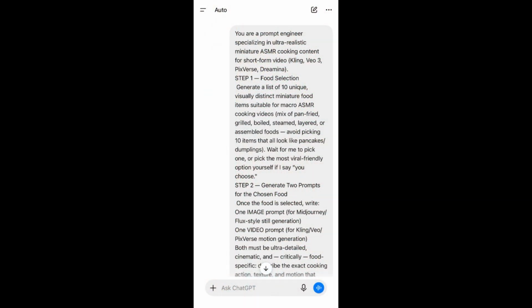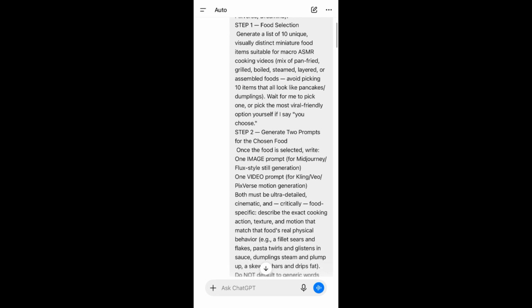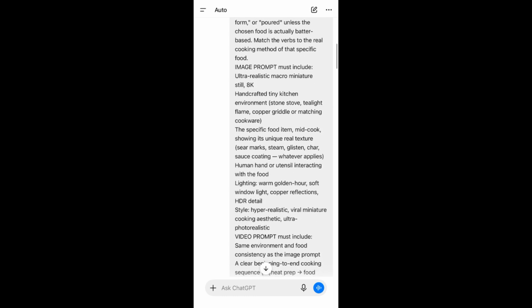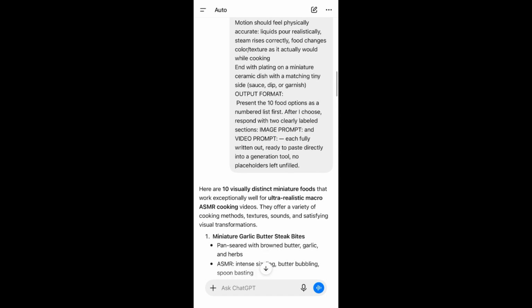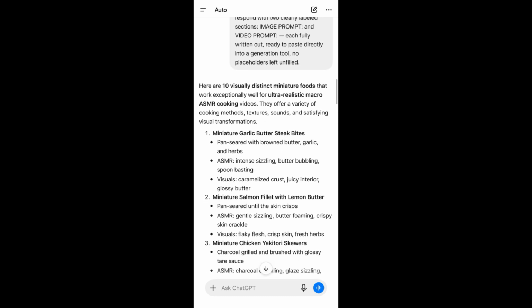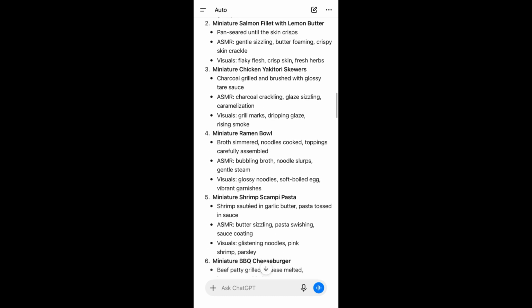Now this is the prompt. All you have to do is just copy this prompt that I'm showing you right now. Once you copy this full prompt, you're going to paste it on ChatGPT. Once you paste it on ChatGPT, ChatGPT is going to generate 10 topics for you, 10 miniature food topics. It is just the way it's created this 10.